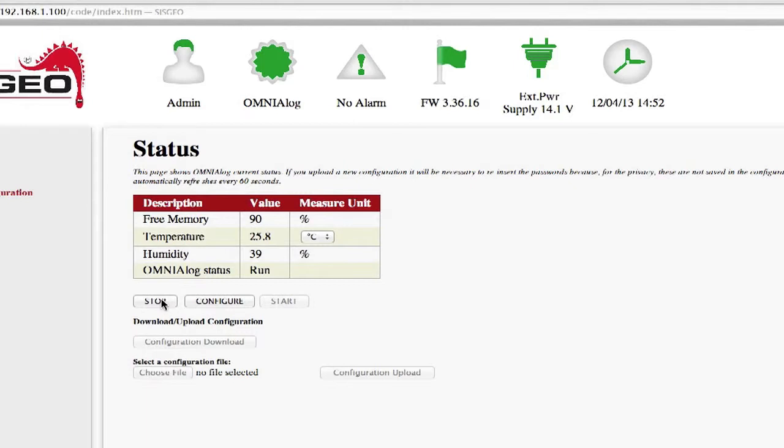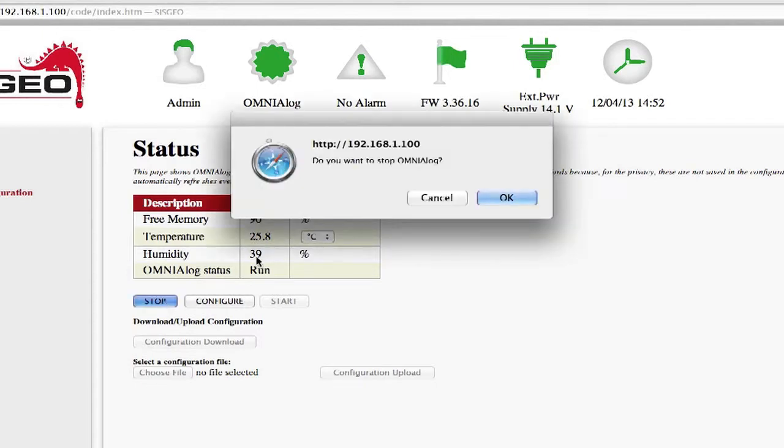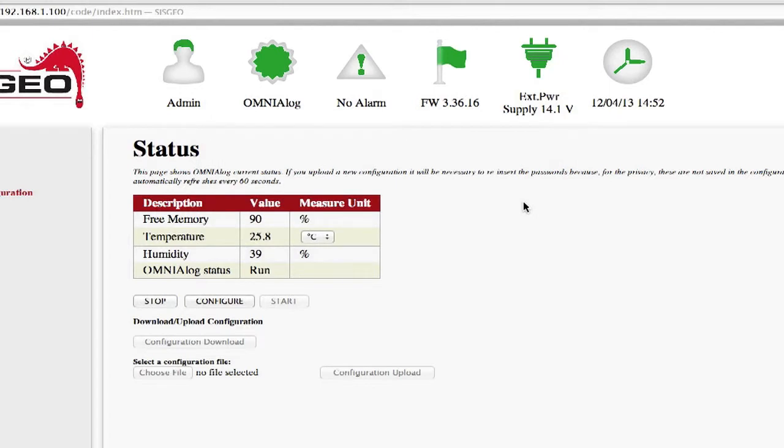On the Status page, it is possible to change the OMNIAlog status by pressing the Stop or Configure button. By pressing Stop, it is possible to download the data but not eliminate the acquisitions. In addition to allowing reading download, pressing Configure makes it possible to cancel data.